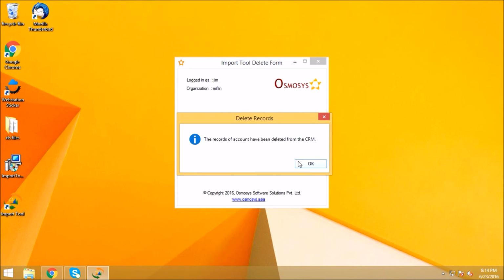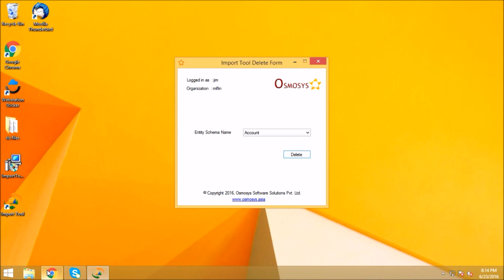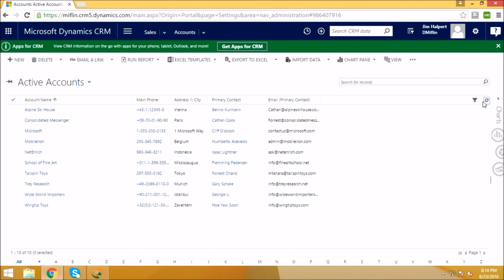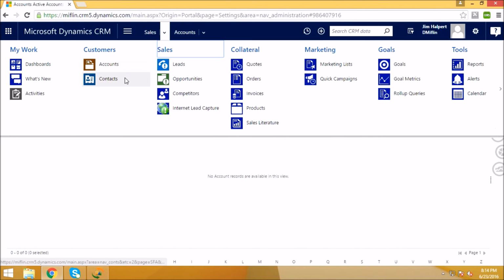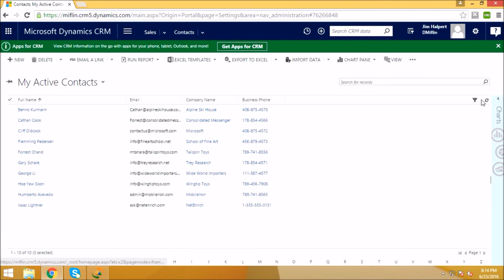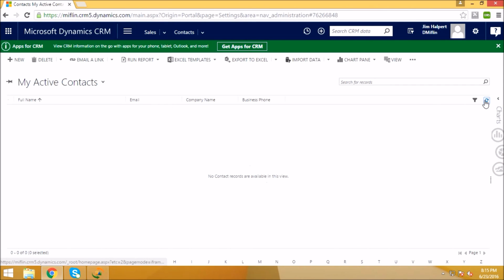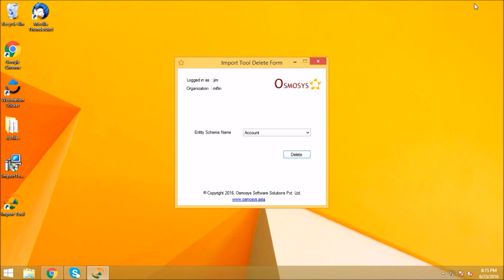And once all the records are deleted, a pop-up is shown. Now let's check if the data has been deleted. As you can see, all the data from the accounts have been deleted. Also, the data from the contacts entity have been deleted since the accounts and contact have a parent-child relationship. These are the three operations that can be performed.